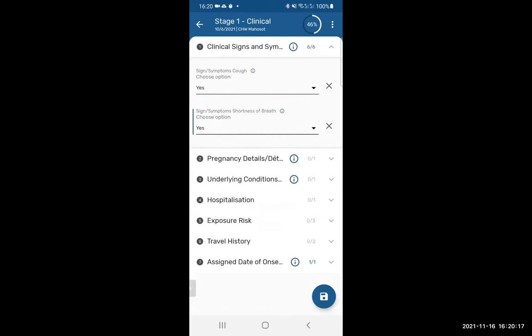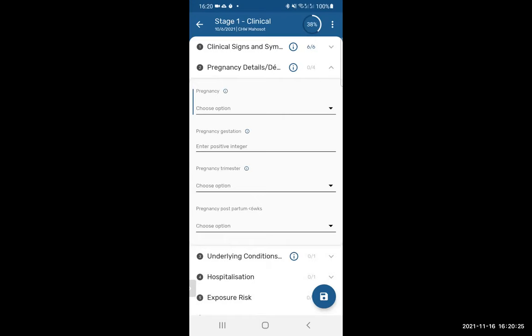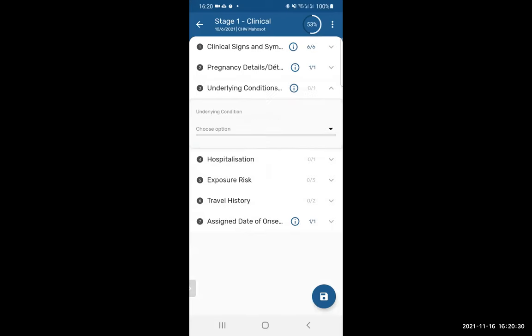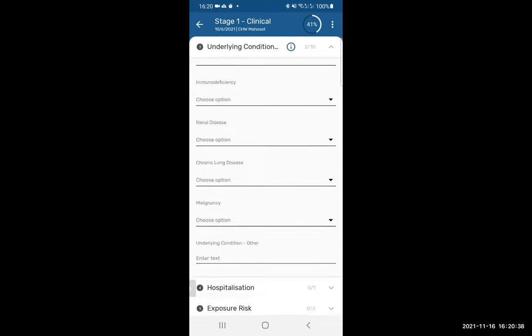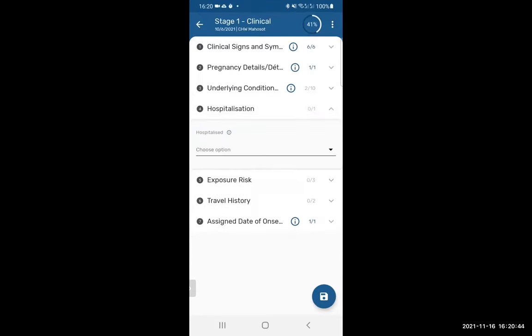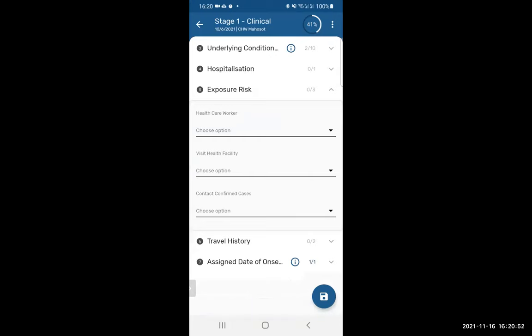Yes, okay. And you go on and enter pregnancy details, whether this client is pregnant or not. If the client is pregnant, then we get to enter more information about the pregnancy. If the client is not, we move on to the next section. Any underlying conditions, maybe yes. And this client has diabetes, maybe. Okay. Hospitalization. Is the client hospitalized, exposure risk? So we enter all this information pertaining to that particular event, okay?